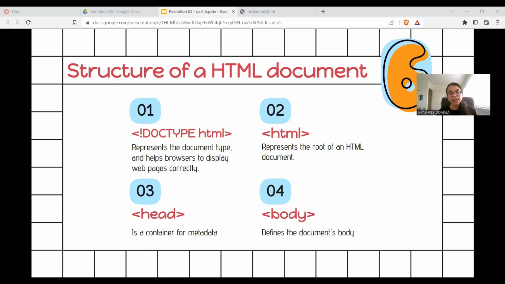Then we have the head tag. The head element is a container for metadata. Metadata is like data about the data. Okay. And it is always placed between the HTML tag and the body tag. So metadata is the data about the HTML document and it is never displayed. So it could be the document title, the character set, the styles, the scripts that we are using and other information. And as and when we go through all the coding, you will realize the importance of the head tag.